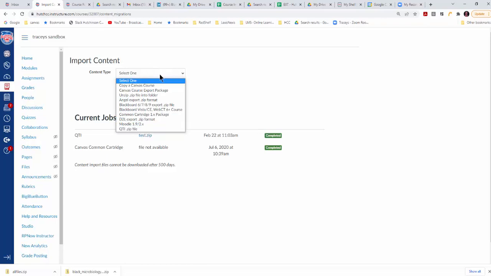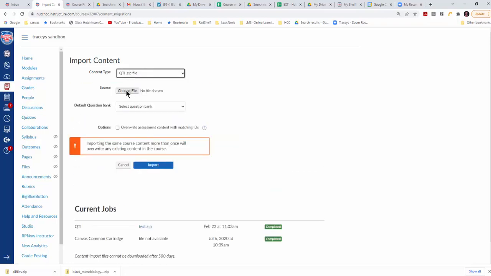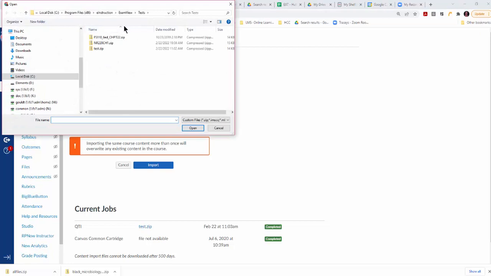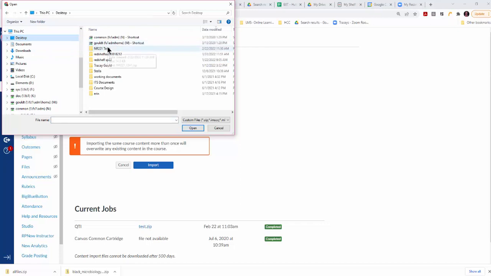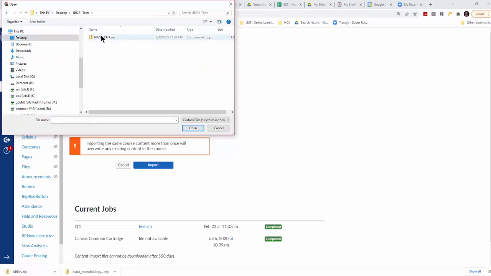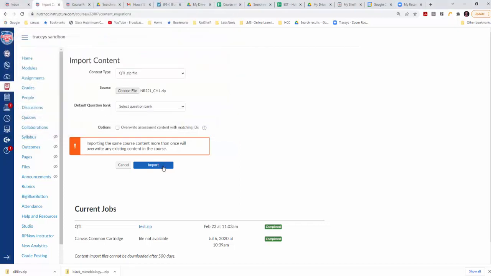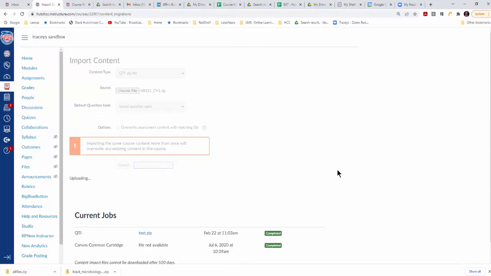So for the course content type, you're going to select QTI file. Then you're going to choose the file, and remember we created that file on your desktop. So I'm going to go to the desktop and to that file. And there it is. And then I'm going to import. We don't do anything else here or select anything else.